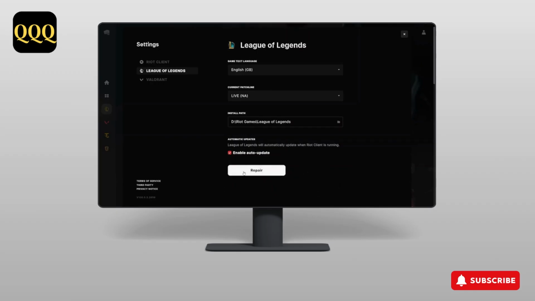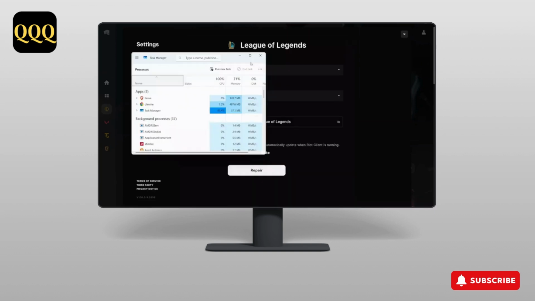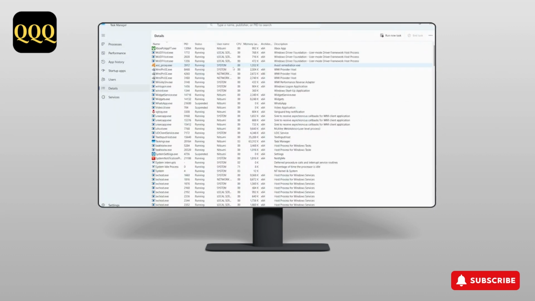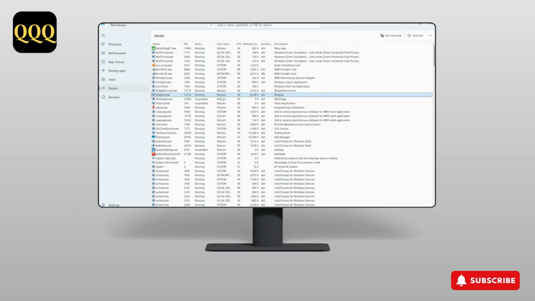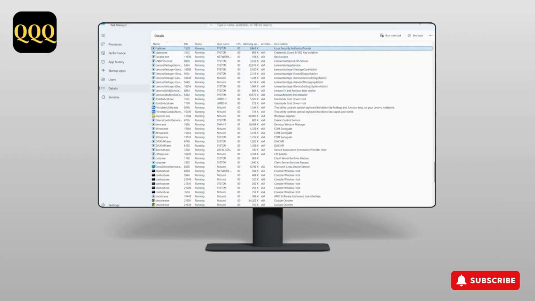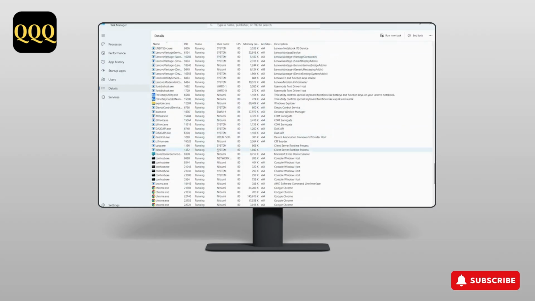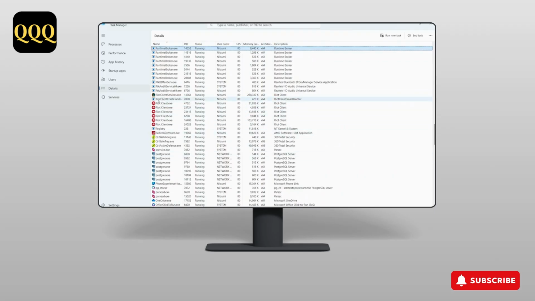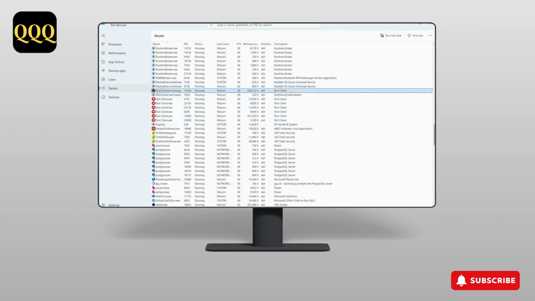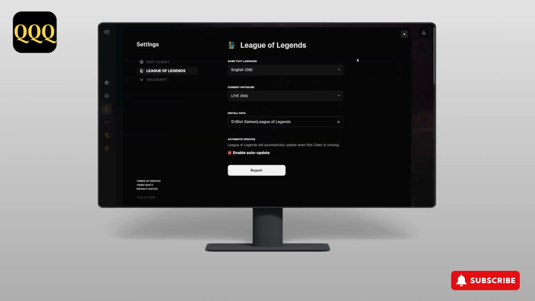So if it doesn't let you go to this page, then go to Task Manager and go to Details. Here click anywhere and press L, like League of Legends, and search for any League of Legends processes. So next you want to search for Riot, so press R and end all of these tasks here: Riot Client Services and Riot Client exes. So you want to end all of these and then go back and go to settings of Riot, and hopefully this time you have this repair option.